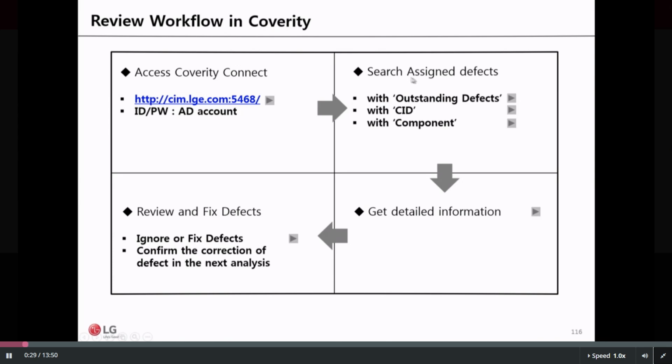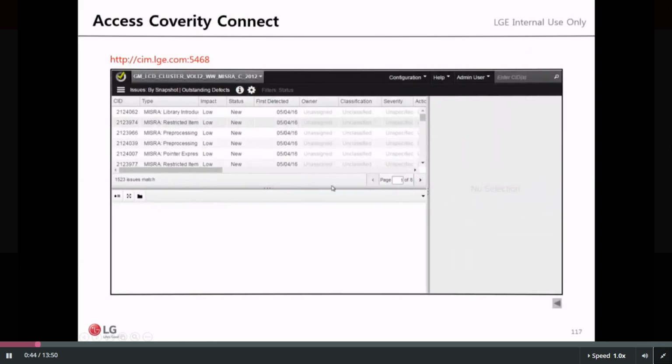And if you want to search your assigned defect, you can view your defect by outstanding defect, CID, or component. So this is the Coverity website. I call it CIM, Coverity Integrity Manager. If you want to check your project, just click it and select your project, and find your violated MISRA rules or defects.